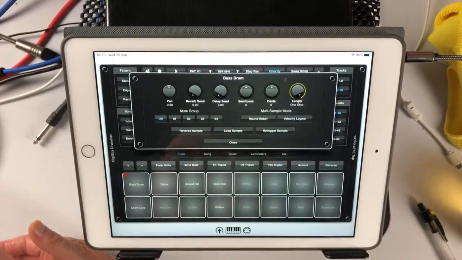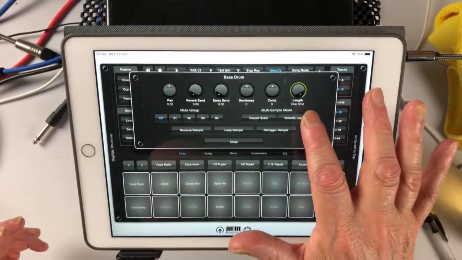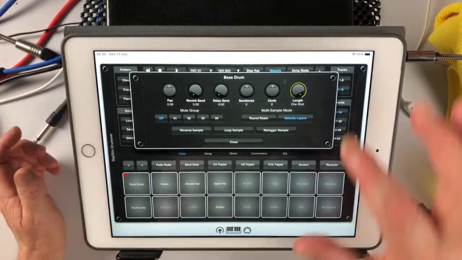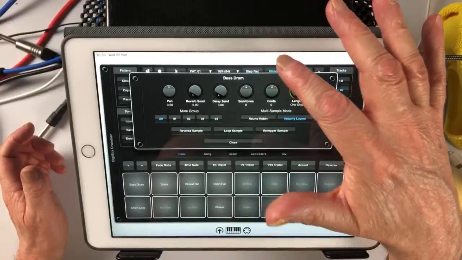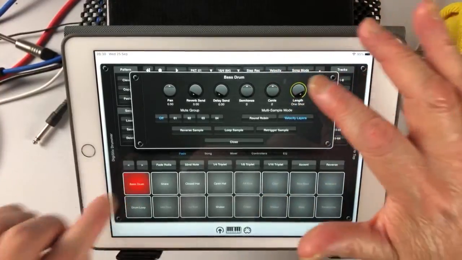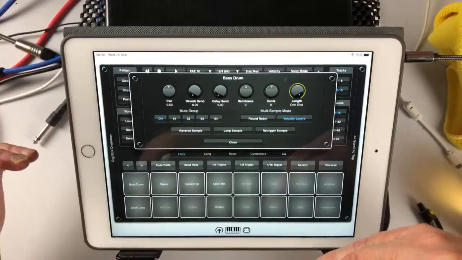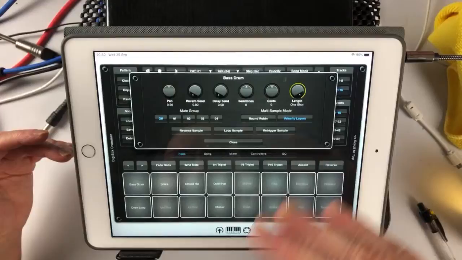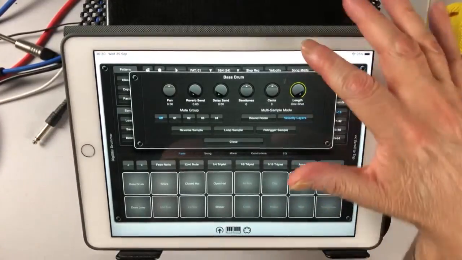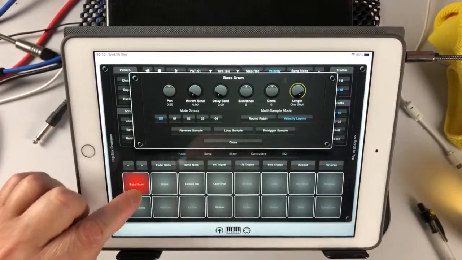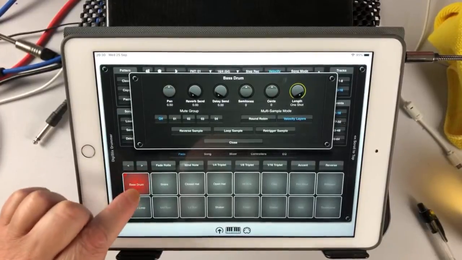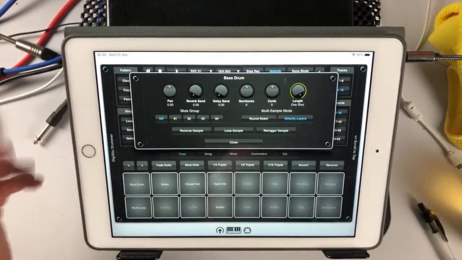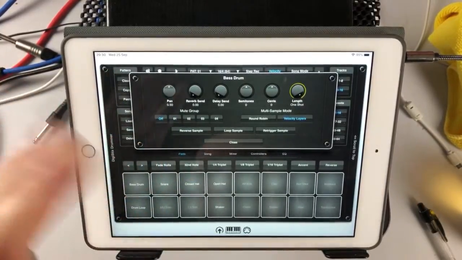But we can still only hear the kick drum because we need to engage velocity layers. And there we go. Now, don't forget, we've got velocity mode engaged as well, so if we switch that off, you're not going to get the clap coming in because it's set at a higher velocity. So we need to turn velocity layers on to hear it. Okay, brilliant. So there it is. Let's do round robin.